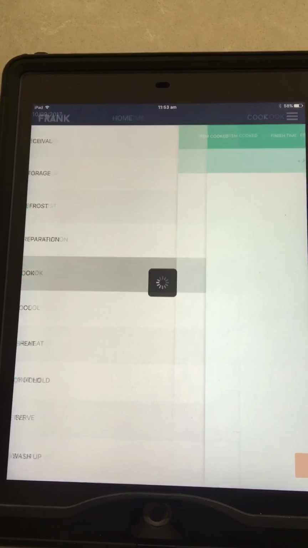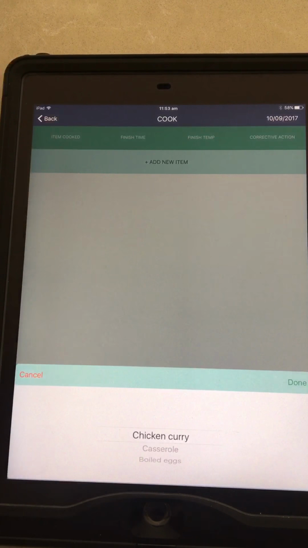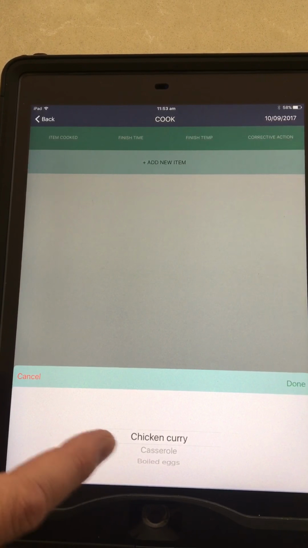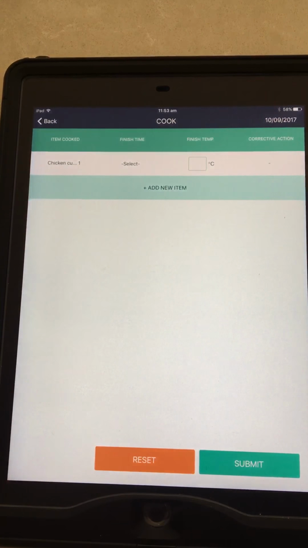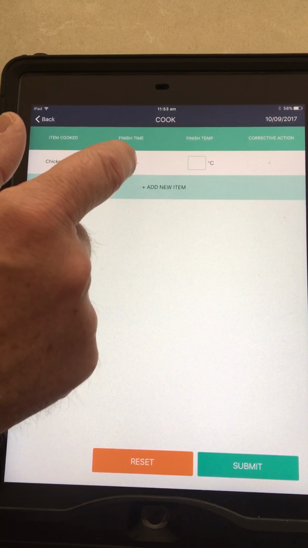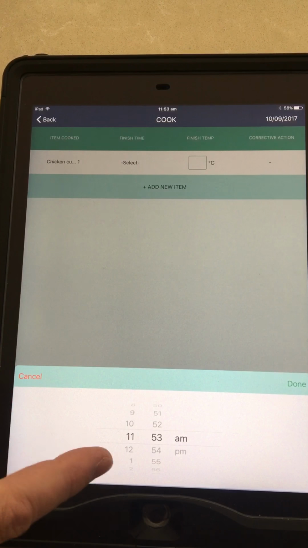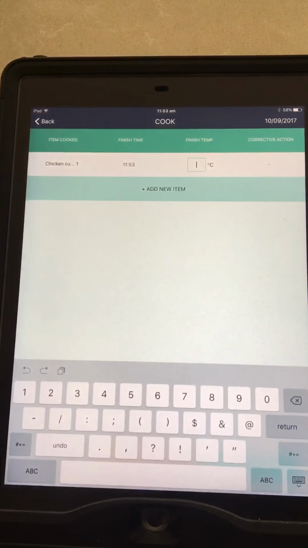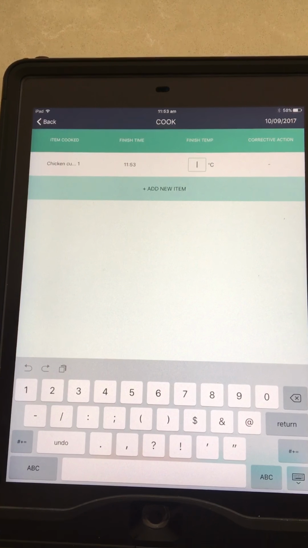For the cooking, for the food handler, so again, add new item, and these are the items that have been inputted by admin. So if I want to cook a chicken curry, it's chicken curry. You'll notice it says chicken curry 1. I'm going to select the time that I cook this, and I'm going to leave it as this time. And I'm going to put the temperature, and I had the minimum temperature is 75 degrees.